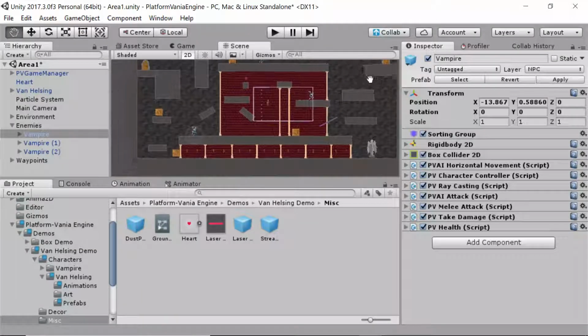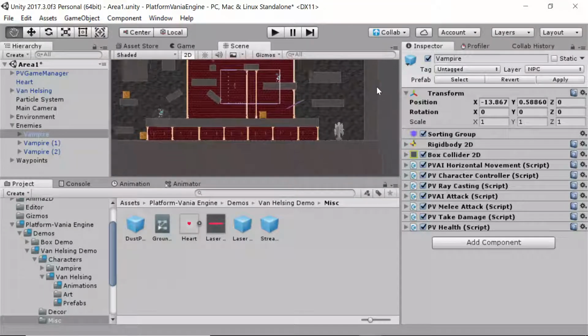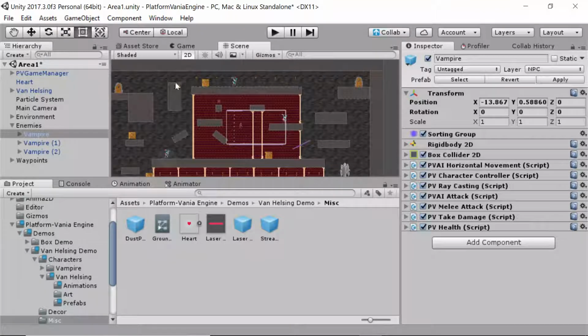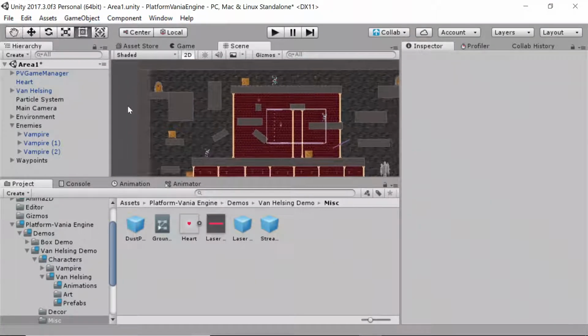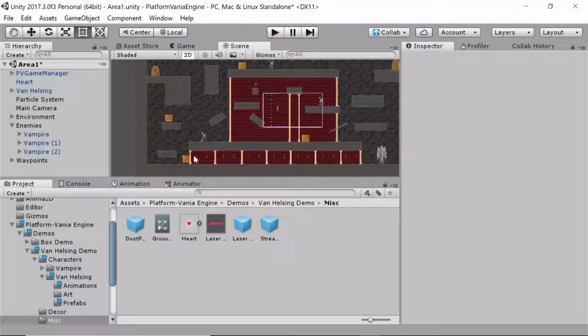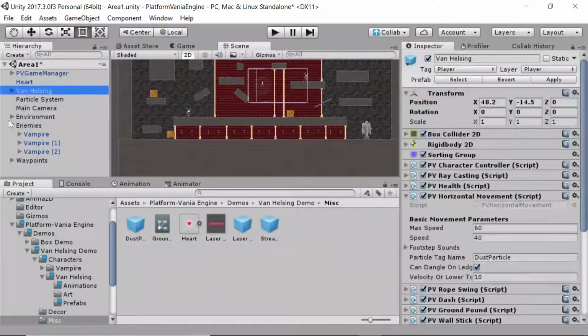But that's basically the gist of the Platform Vania engine and how it moves everything together. It's pretty simple stuff. There's no back end stuff. It's all just self-explanatory scripts.